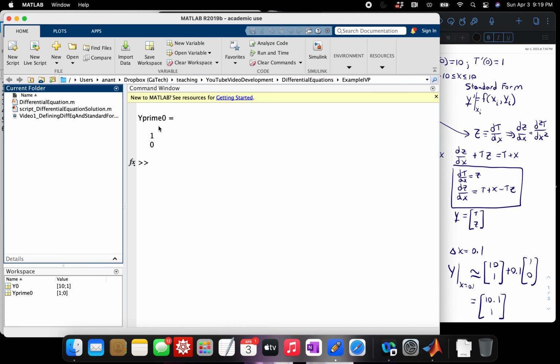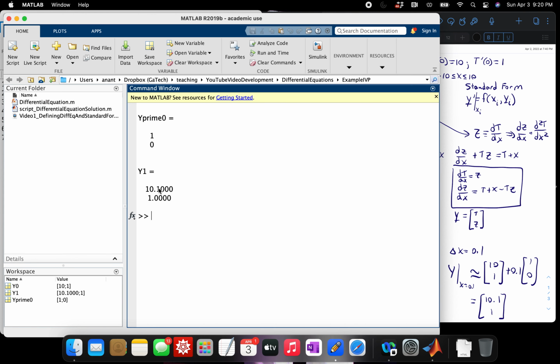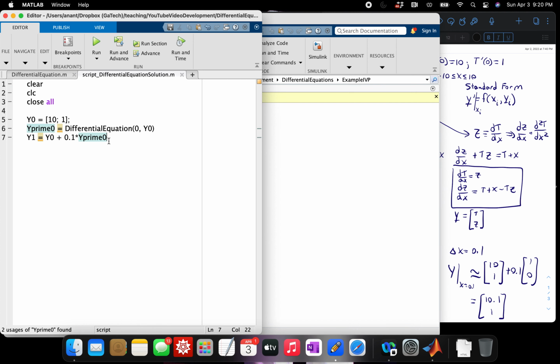If I wanted to calculate y prime at delta x equals 0.1, I actually don't really need this, but I'll just calculate it so you can see it. If I say delta x is 0.1, doing one step of Euler's method should get us the number that we predicted here, 10.1 and 1. That's correct.